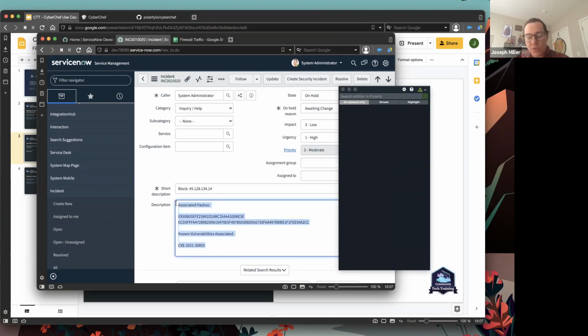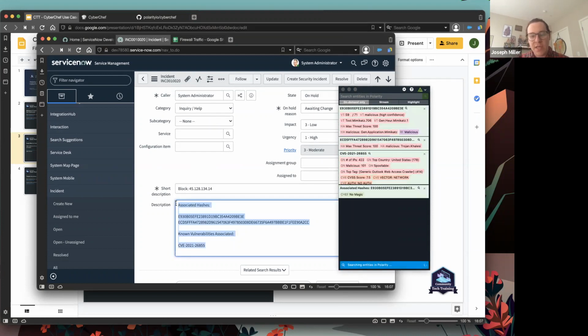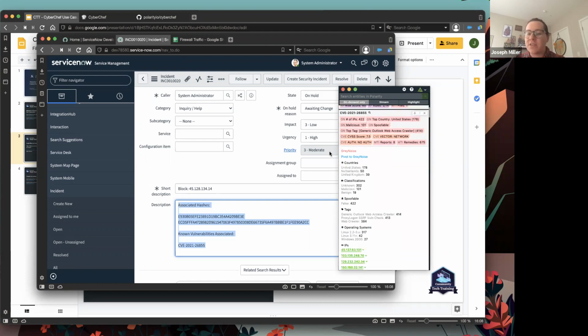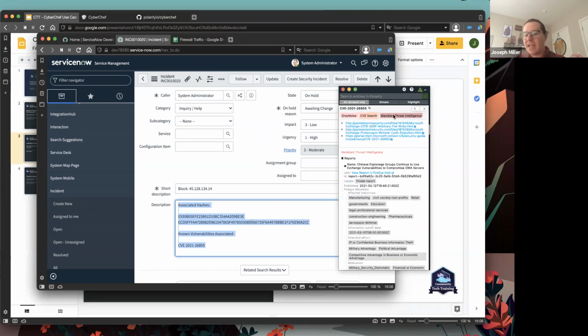I'm going to quickly walk through some other things that Polarity can do. Here I have a ServiceNow request. I'm just going to highlight the information. One way to search that we have is through our on-demand only lookup. You can highlight information, hit a quick shortcut key, search that information, and then you get immediate results from those integrations. You can see here the CVE has information from GreyNoise, from CVE search, from Mandiant threat intelligence.